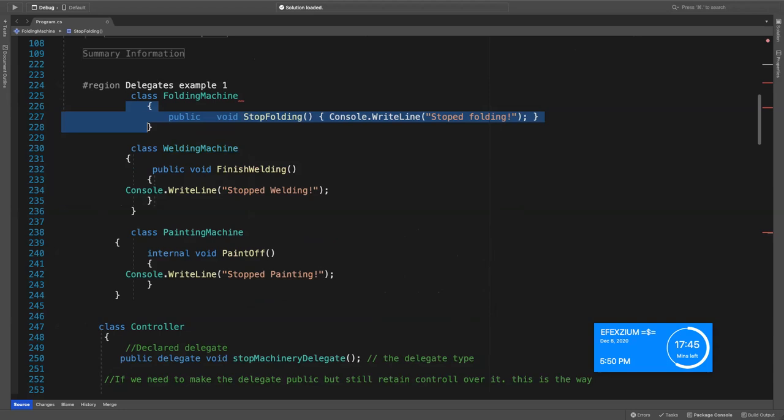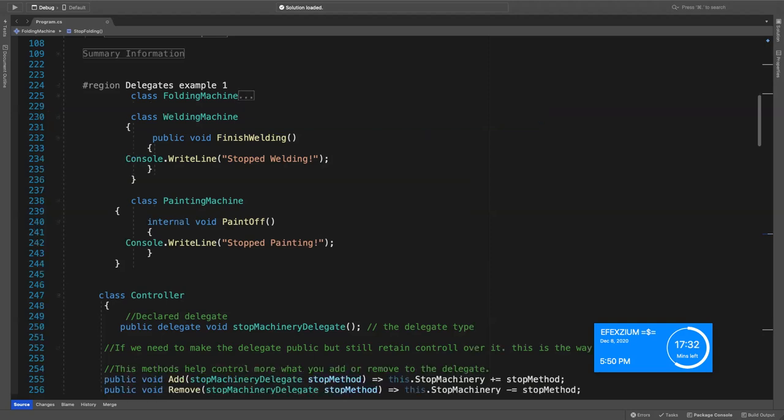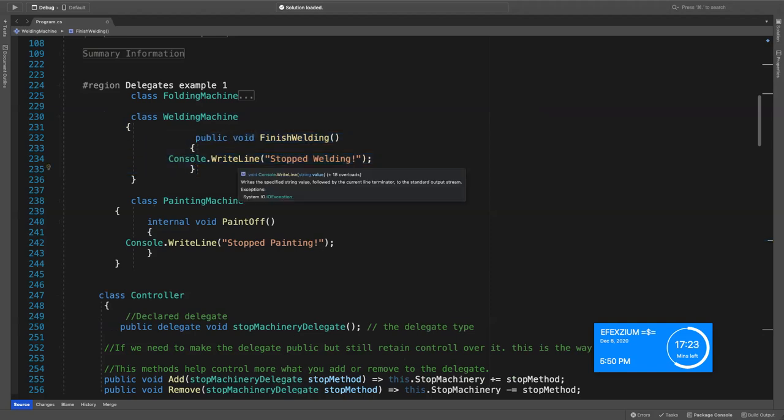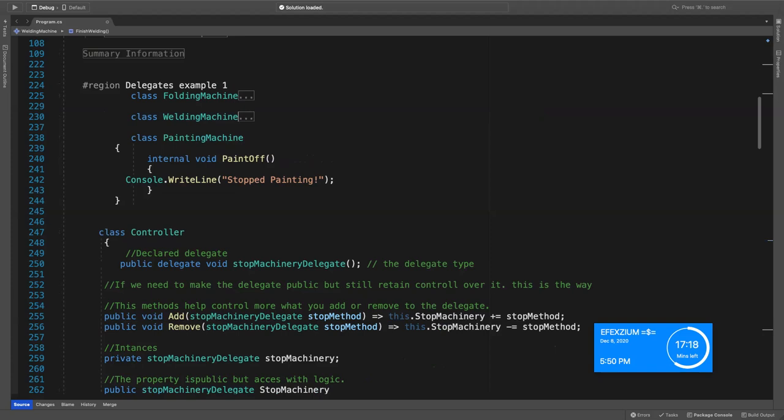Okay, so class FoldingMachine, public void StopFolding. What does this class do? It prints on the screen, stop folding, and that's it. And let's close it. And then this is another class, and it literally just prints on the screen, stop welding. And that's it. Very complicated.